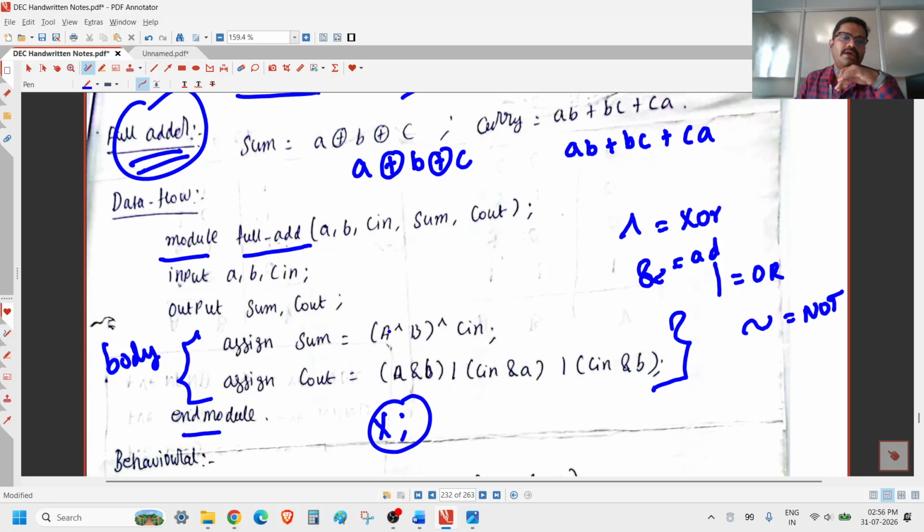Okay, but don't forget, since we are going to use the XOR gate, it is A XOR B XOR C in. And after that, the C out output equation, that is assign C out is equal to A and B or C in and A or C in and B.